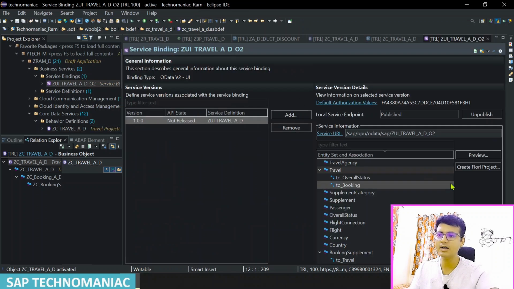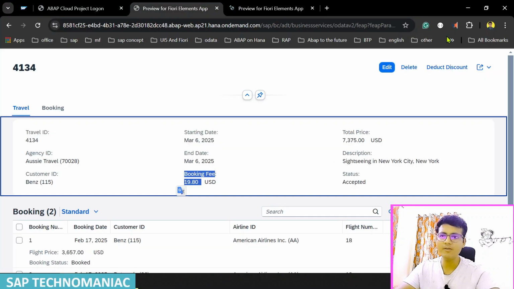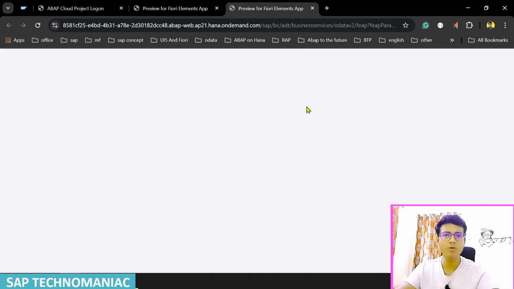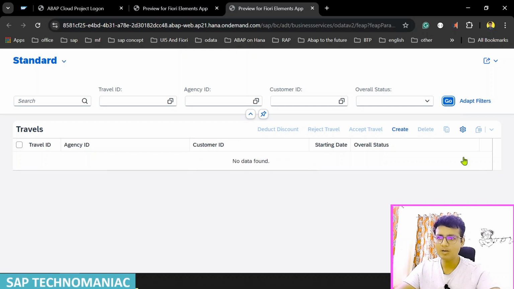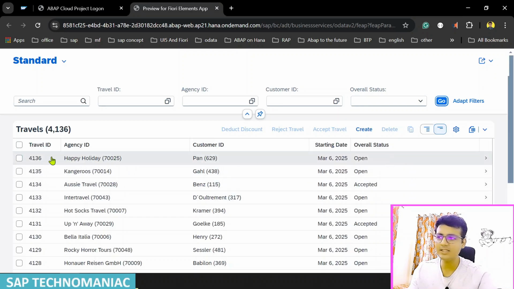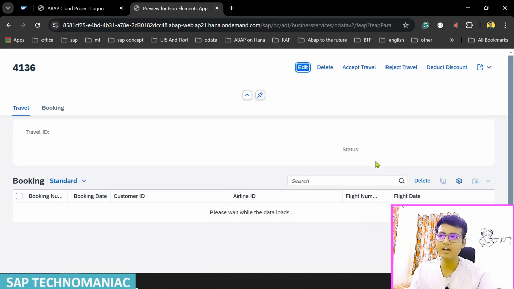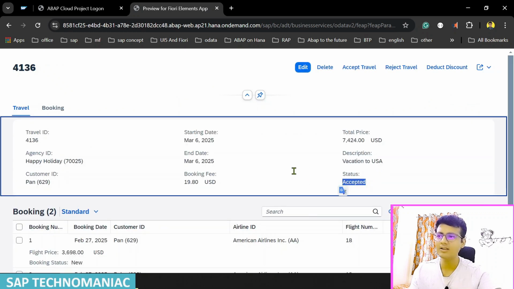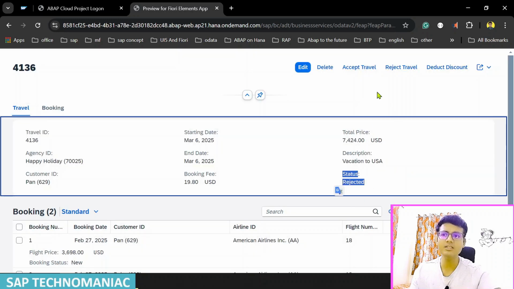Let me directly go to the service binding and preview my application. Let me close the existing preview. I did not have all three buttons before, but now I will. I'm not debugging now because I know it will work. Let me click on the Go button and select the open status. Let me select this and accept it. 4136. Now it got accepted. If I go inside, it is also accepted. Let me reject it. It got rejected. So you can see the accept and reject both are working perfectly.